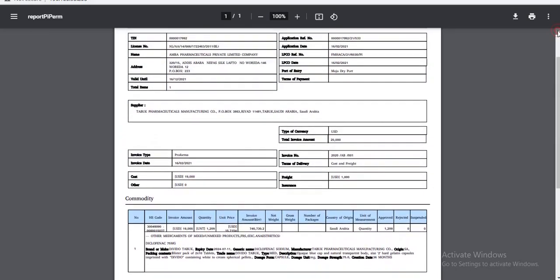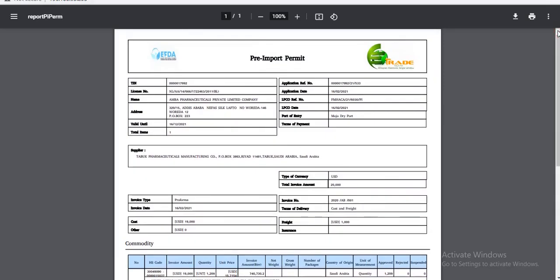This is all about the pre-import permit for FDA process.